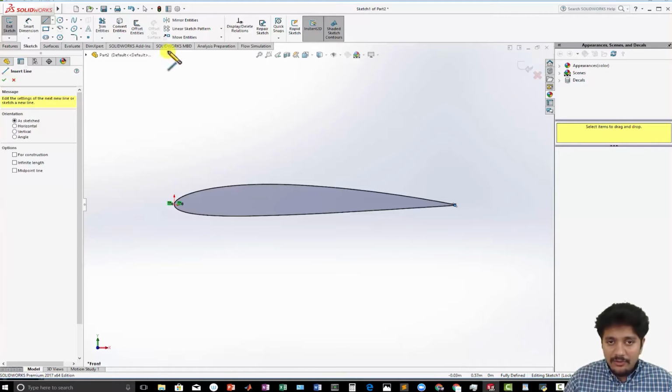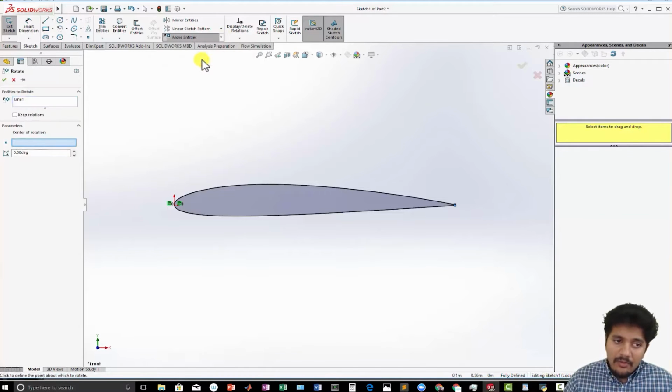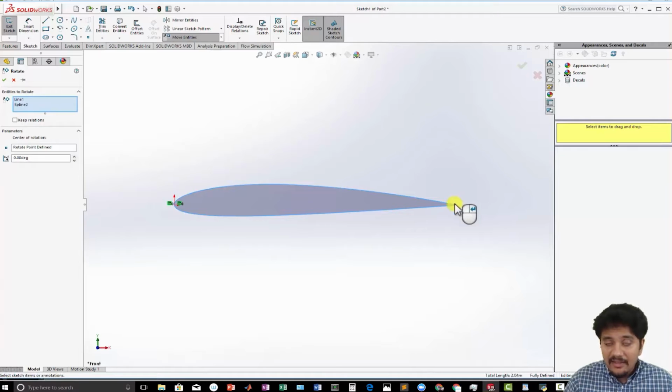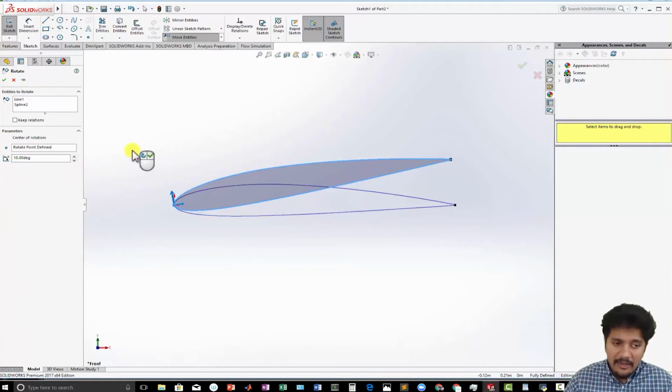Then you can select Move Entities, click on that drop-down box, and use the Rotate Entities option. Here we are going to be selecting the entities first. So we need to select both our line and the spline, and for the rotation point we are going to select the origin. Okay, so now if I change my angle, you can see that the angle of attack is changing.